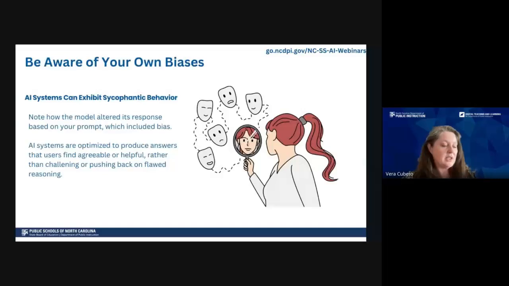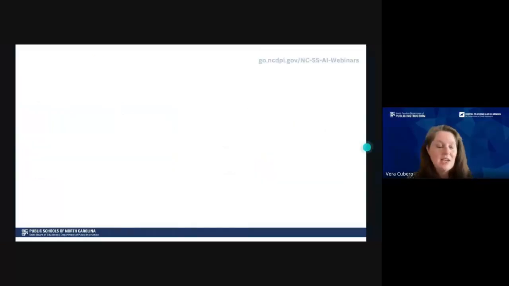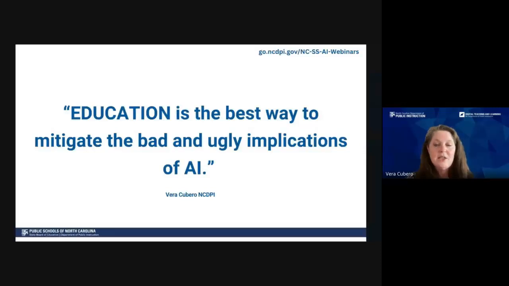I'm going to speed up my part just a little bit, but this is reinforcing that the model is built to respond to you in a way that you want it to. And if you're not careful, you will make it be biased. You can make them as biased as you want to. You can make them racist. You can make them anything. So a lot of it is on you as the human user to guide it to be objective and not biased. Some of that is kind of scary, but education is the best way to mitigate the bad and ugly things of AI.